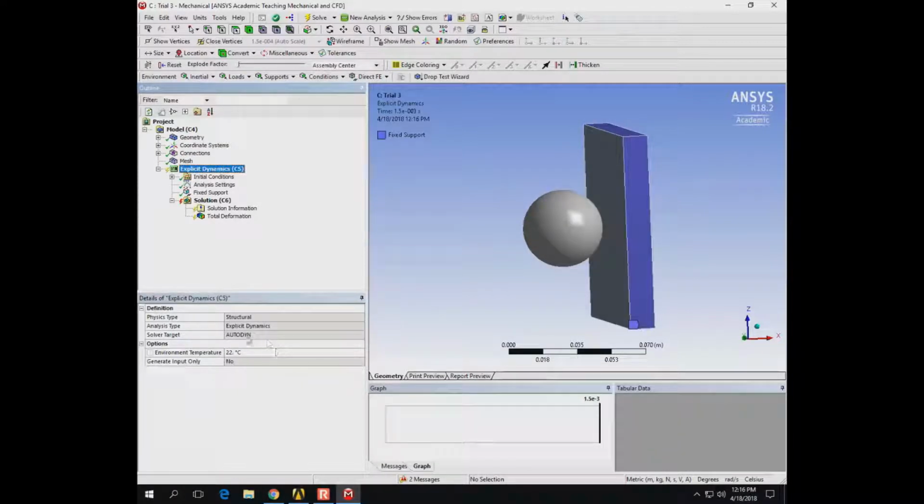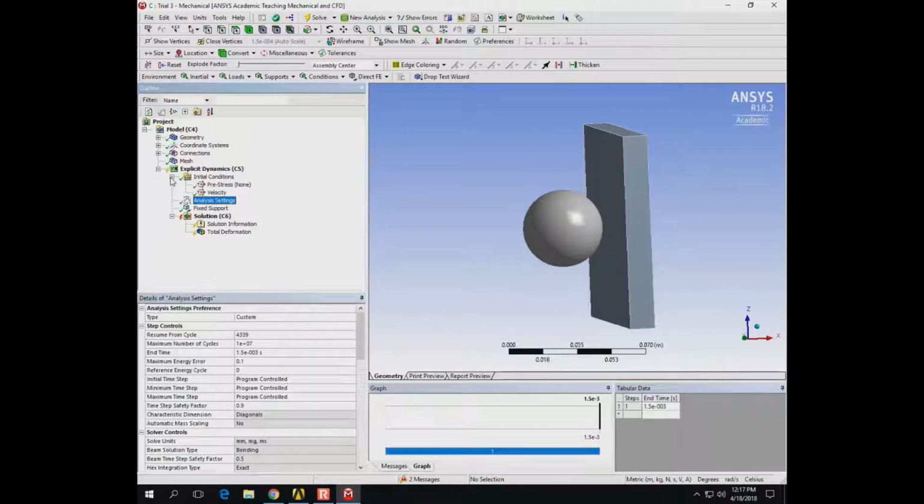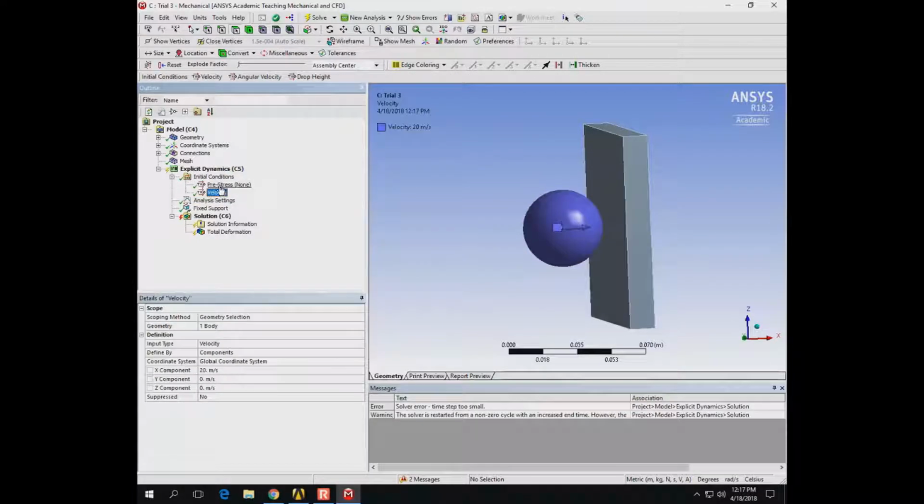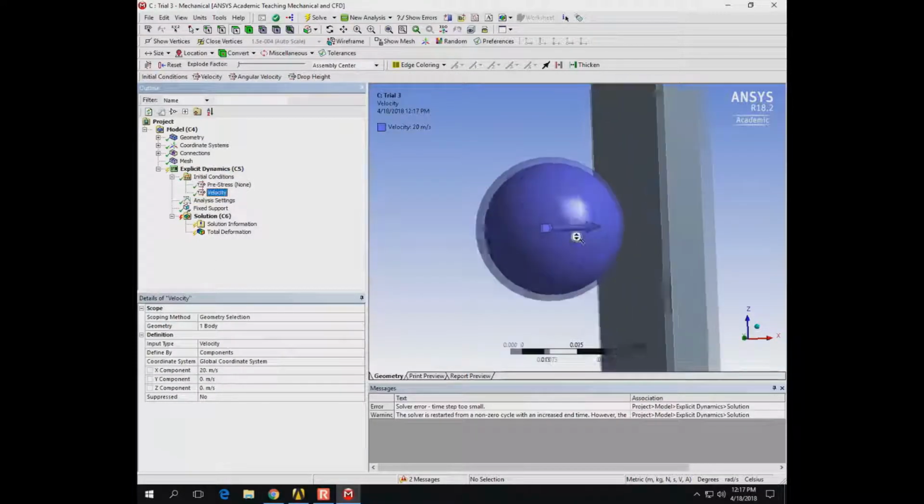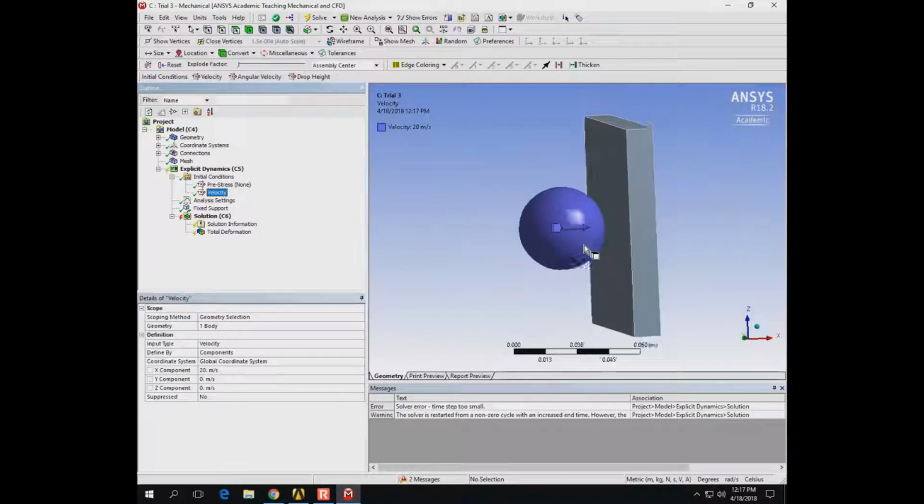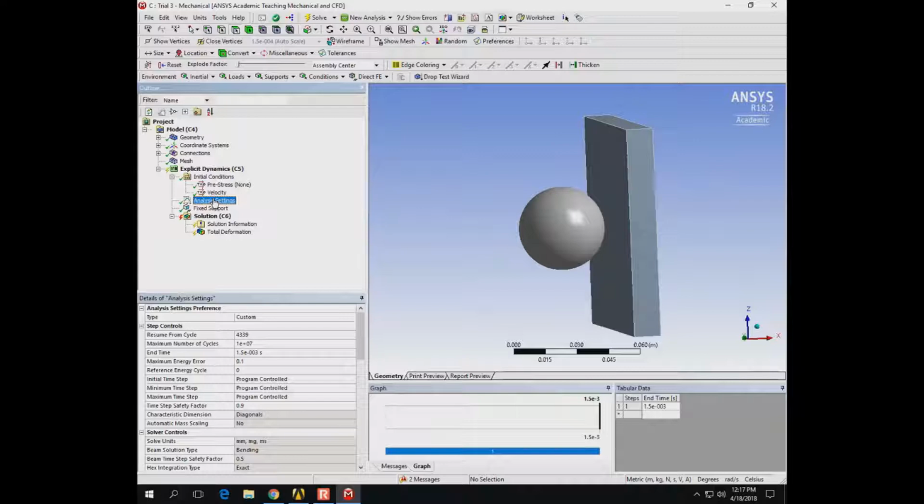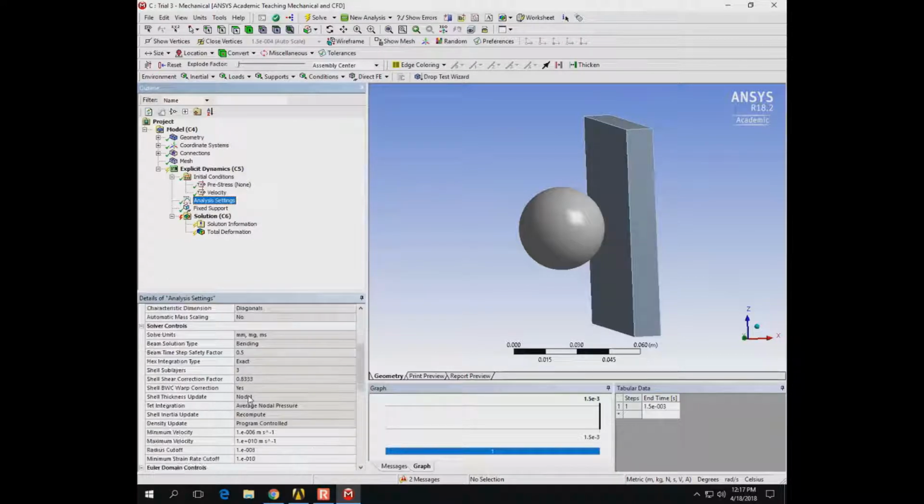Here's the model. You can see it's using the AUTODYN solver in this case. Here's the analysis settings, initial conditions, velocity. We have 20 meters per second going straight into that wall. That's how we define that. We go to our analysis settings. Here's the step controls. That's important for solving. These are what I basically tuned until it works.